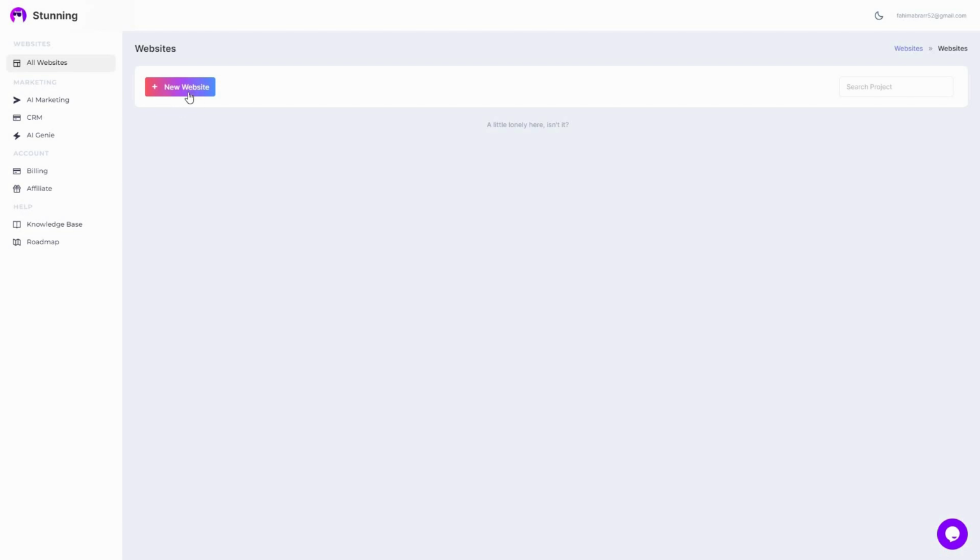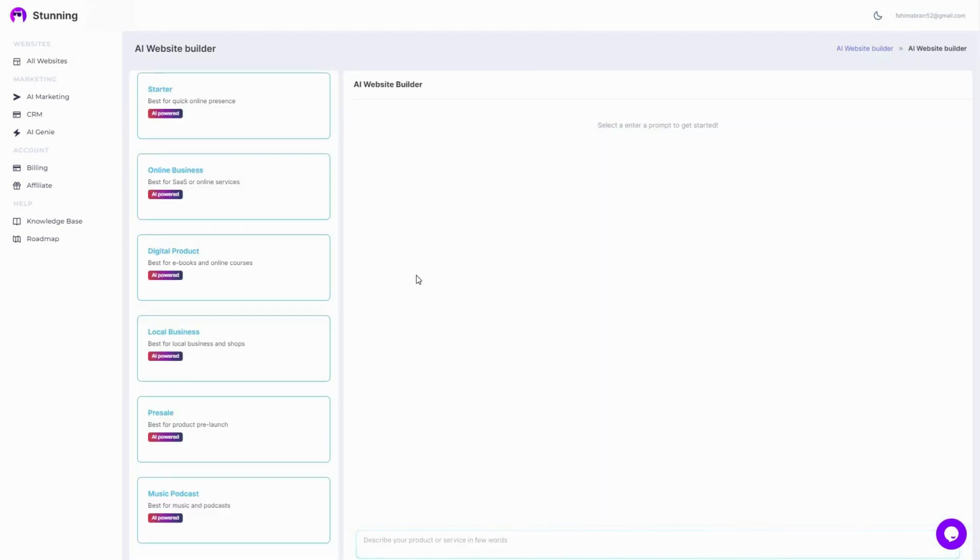So click on this new website. And just like how you talk to a chatbot like ChatGPT, you have to provide your description about your website on this box. And a good feature is on the left side you can see some pre-given prompts. So if you want a website that is good for quick online presence, just click on this. And as you can see, the prompt is going to appear. Now you can simply press enter on your keyboard in order to send this to the AI.